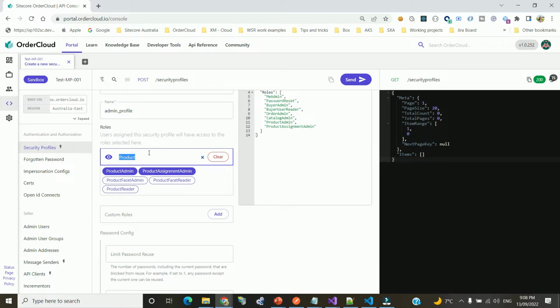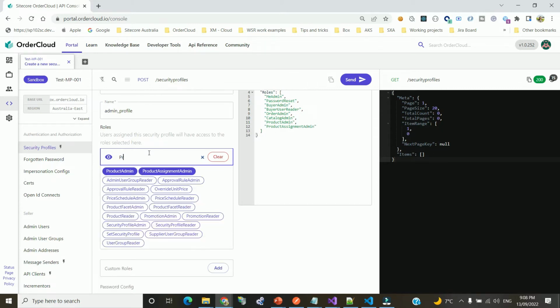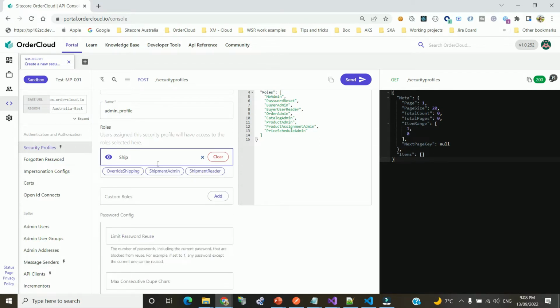What is product assignment? I will let you know. And then if I want to add the price schedule as well, what is price schedule? If you want to specify the price to a product, this is called price schedule. So I'll also do that because I am an admin user. And then if I want to manage the shipments, once the cart or the order is ready, then we need to ship it. And we need to do a lot of different activities for that. We need to create the parcel. This is called shipping. So I will also be the shipping admin here.